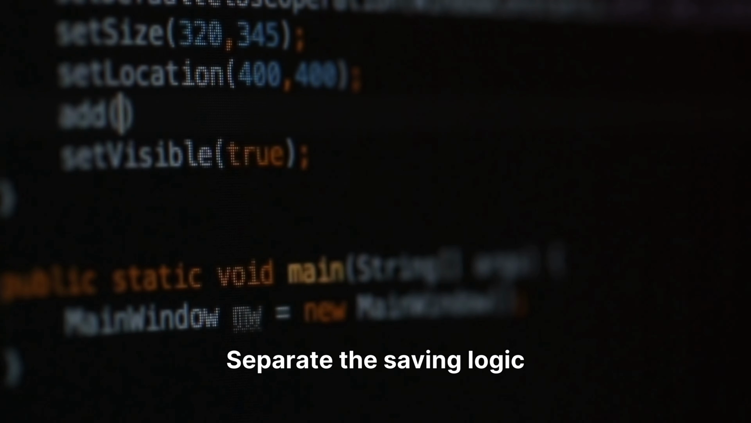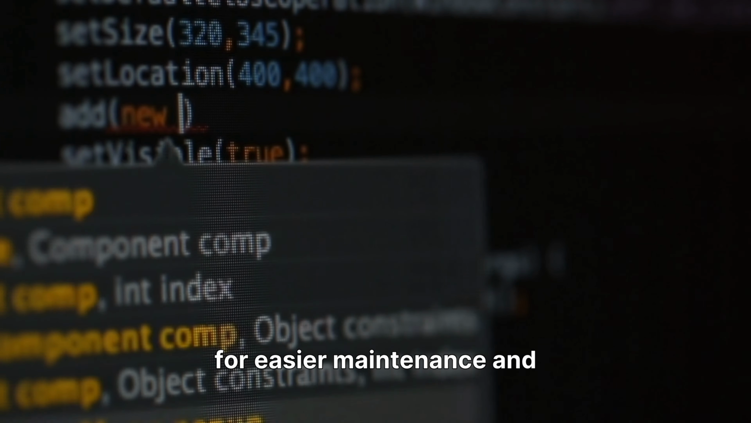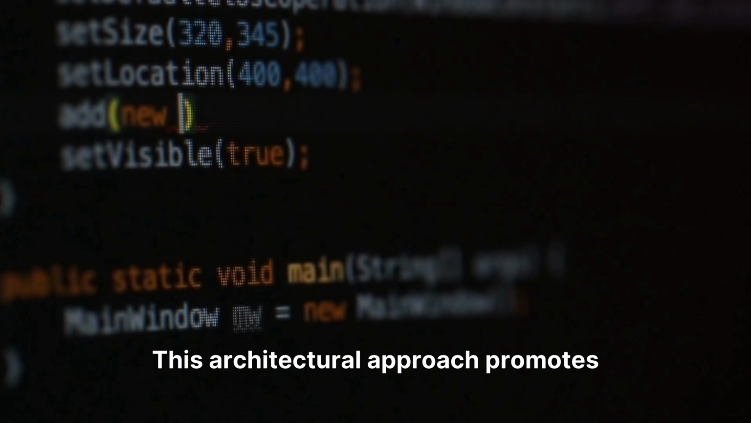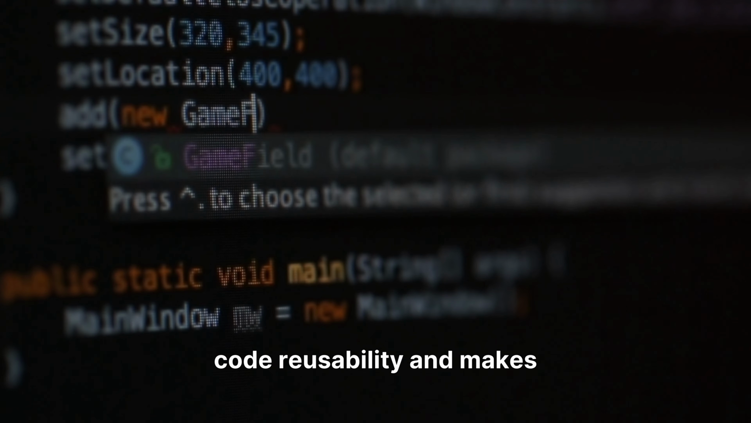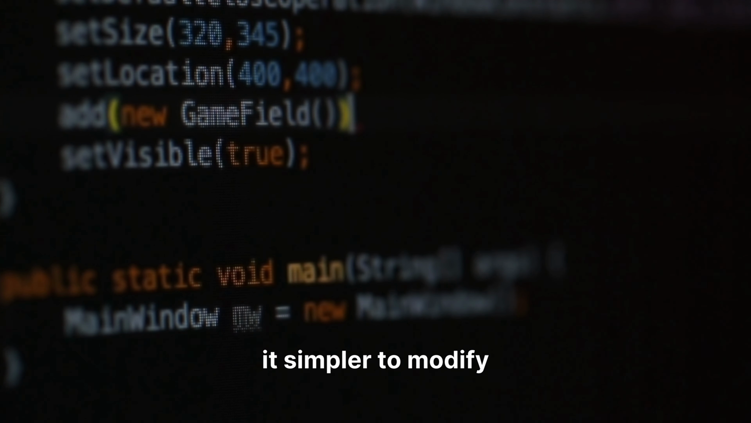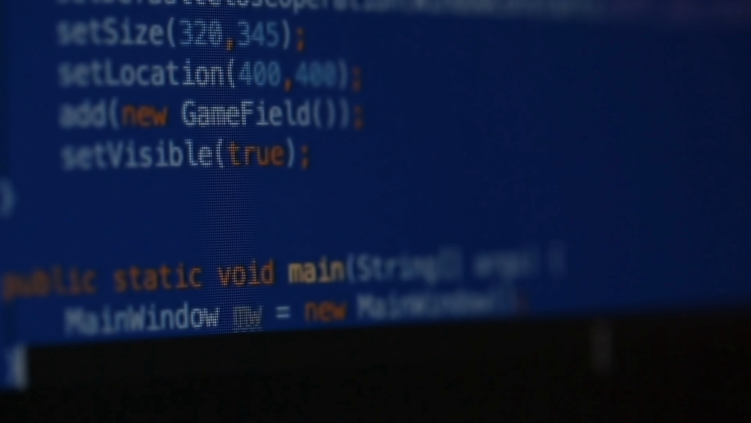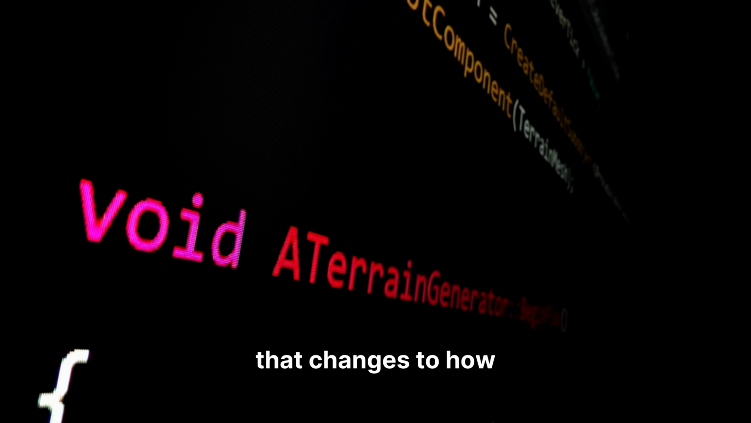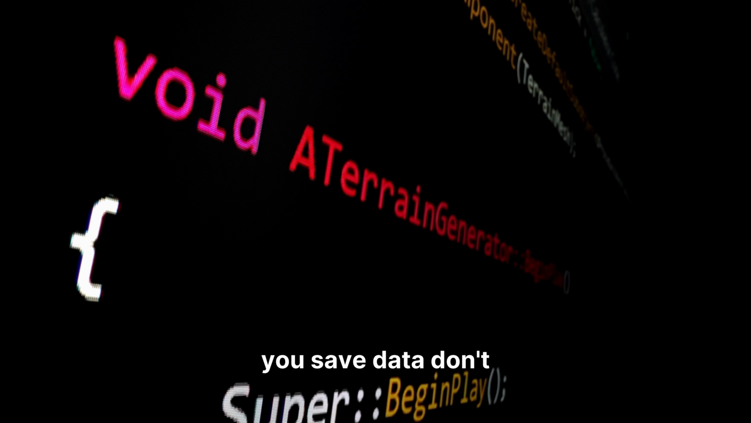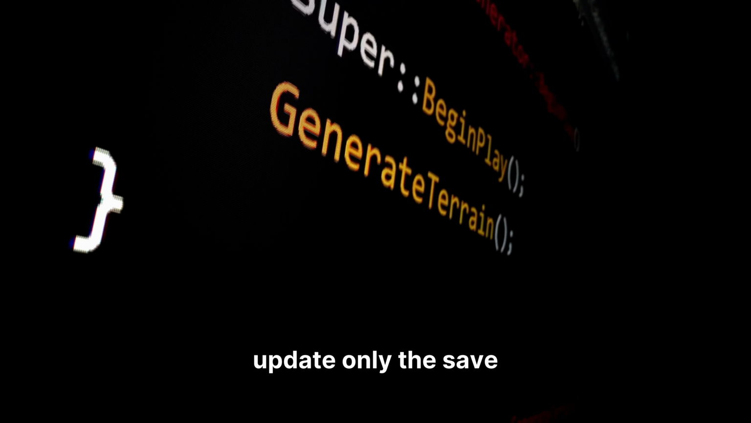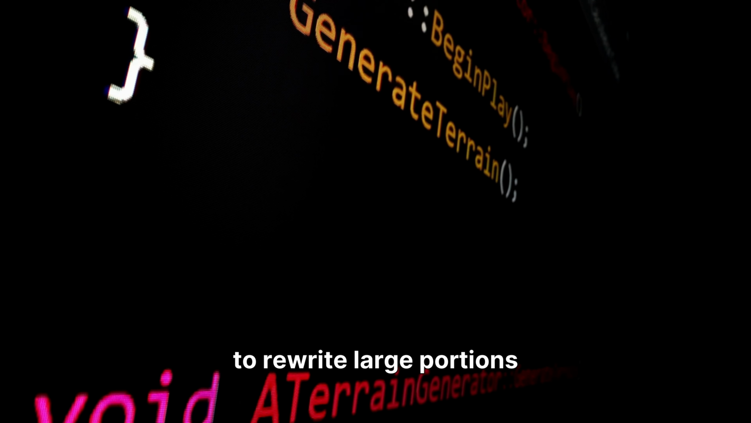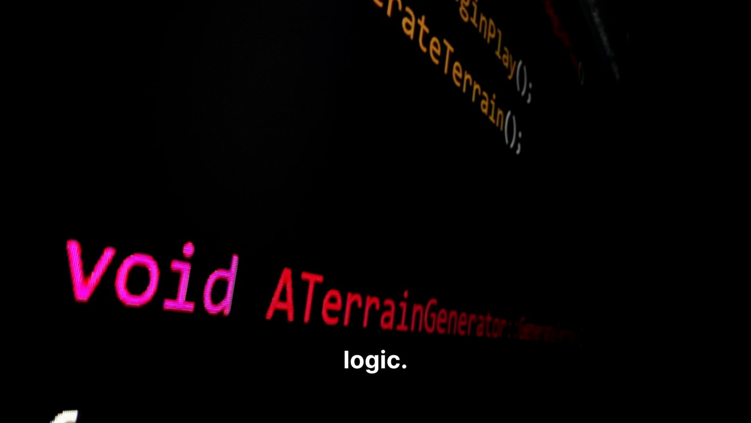Remember to keep your save system modular. Separate the saving logic from your game logic for easier maintenance and updates. This architectural approach promotes code reusability and makes it simpler to modify or replace parts of your save system without affecting other game components. This modular approach ensures that changes to how you save data don't break core gameplay mechanics. For instance, if you decide to switch from JSON to a different serialization format, you can update only the save system module without needing to rewrite large portions of your game's core logic.